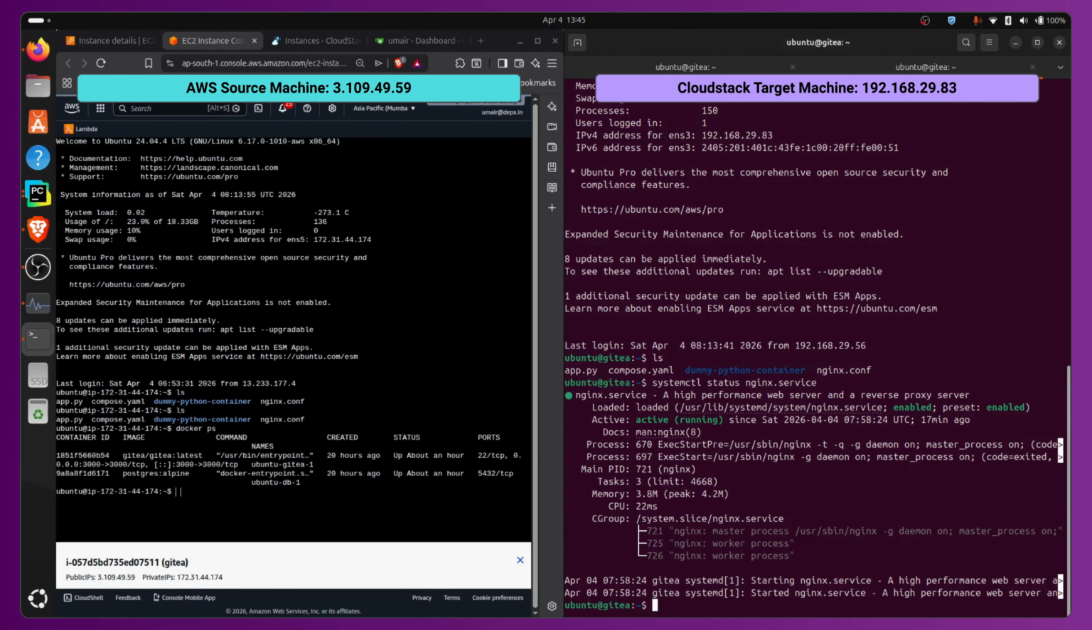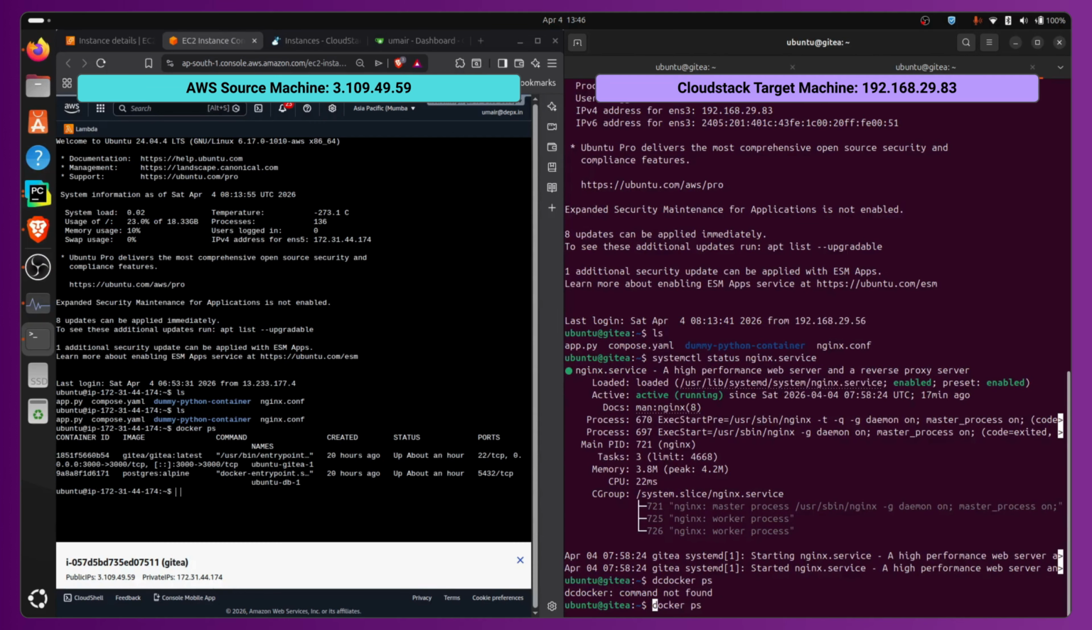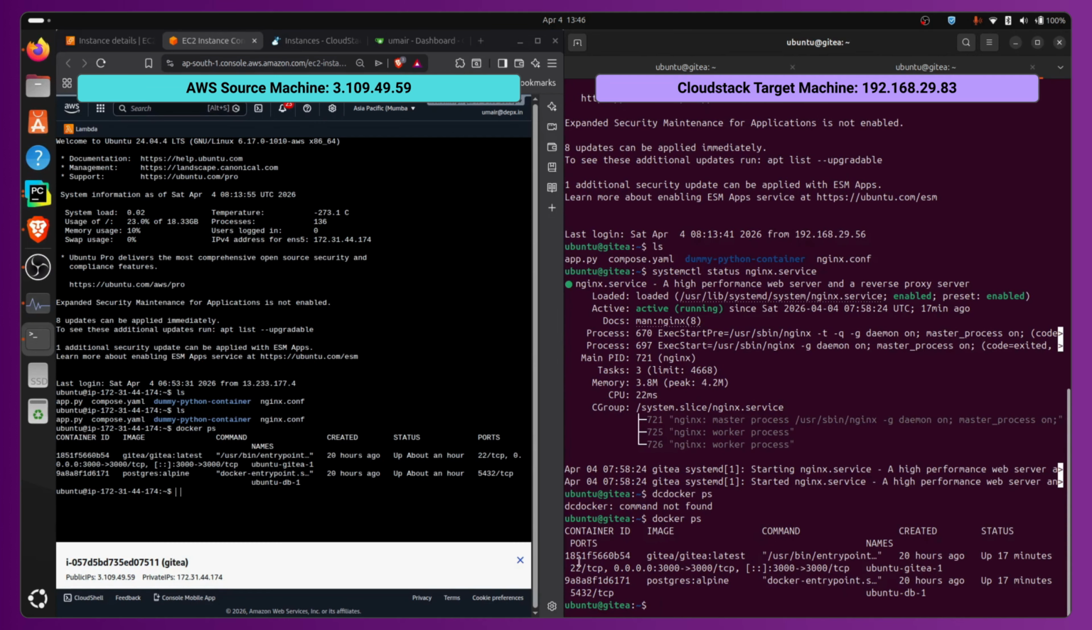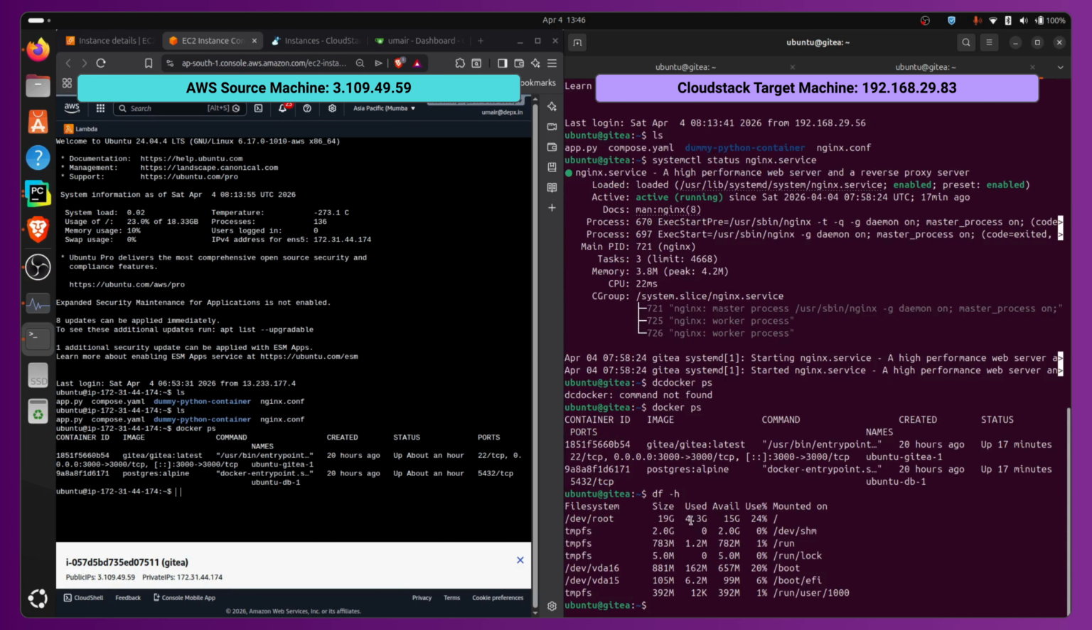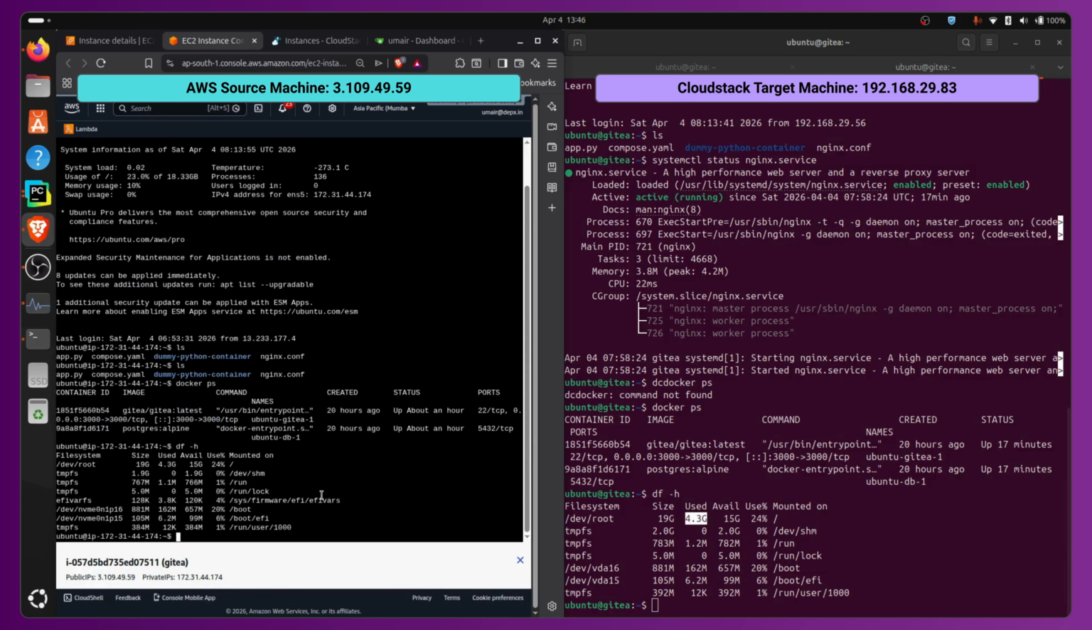Let's also confirm that our Docker containers are also running. Okay, perfect. And you can see that the Docker container IDs are also exactly the same. Nothing has changed. So both are Gitea and our Postgres. Let's also check the storage available on both the machines. You can see that 4.3 gigabytes of storage has been used on both the machines.